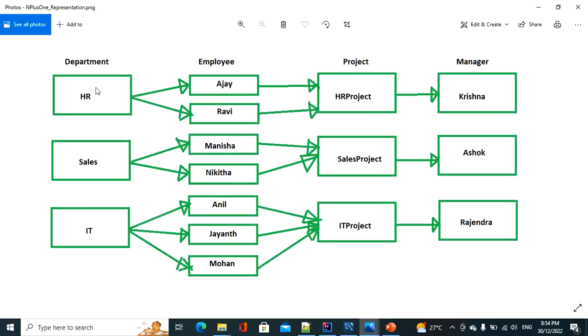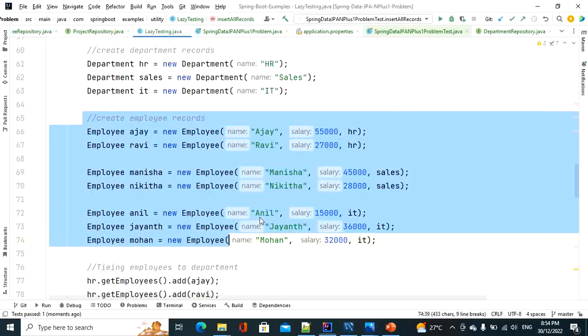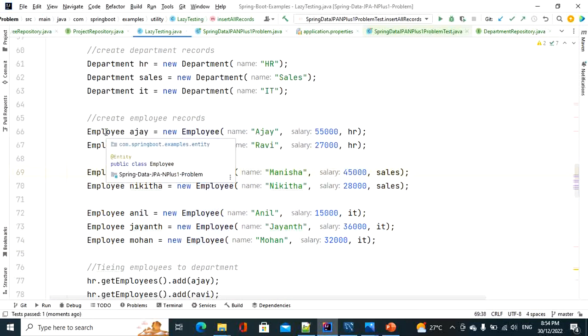Here you can see, the first department has two employees, the second department has two employees, and the third department, IT, has three employees. So 2 plus 2 plus 3, obviously seven employees, right? So here, if you see, seven employees. Each employee has a many-to-one association with the department, so that's why I'm passing the department here. Note this point.